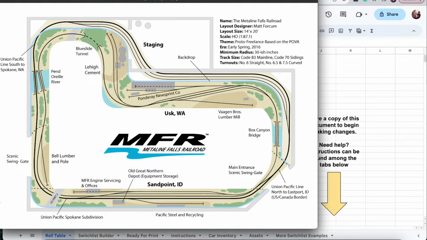Now, my layout is small. I've only got 5 industries. And it's pretty straightforward. The only real complication I have is I have 2 trains that I work in an operating session. I have an interchange train, which brings cars out of staging and drops them off at Sandpoint, and then picks cars up from Sandpoint and then goes back into staging.